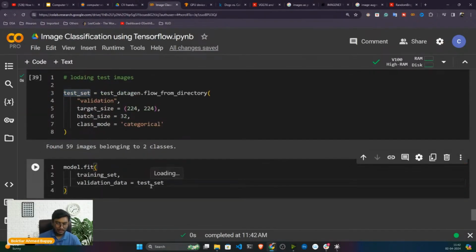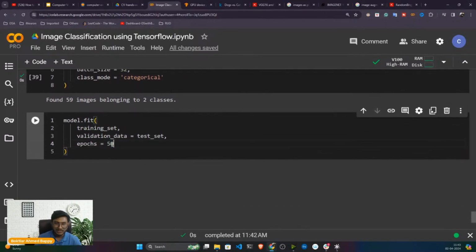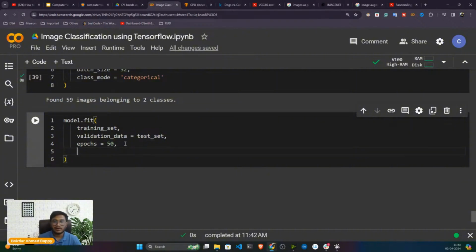Then you also need to give the epoch, the number of epochs you want to train. Epochs is equal to, I want to only train 10 epochs, or you can also increase the size, say 50 epochs at least. But whenever you are training your actual model, make sure you are increasing the epoch size, otherwise your model won't be learning better.